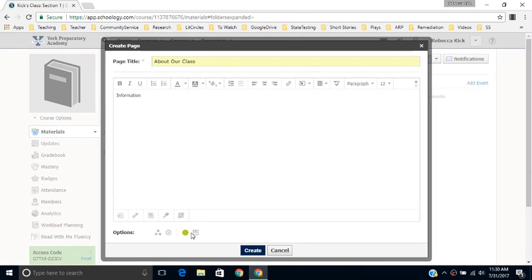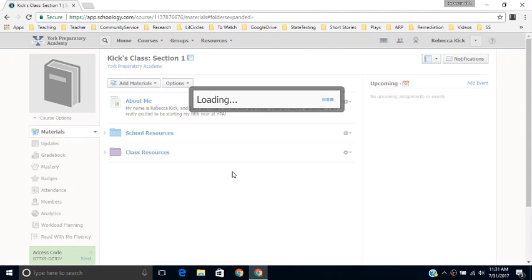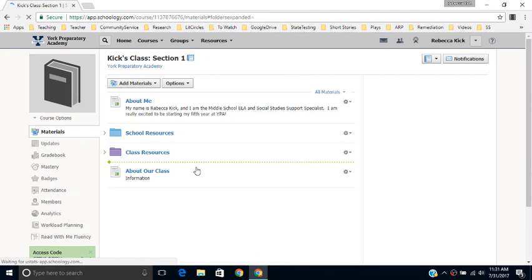Now, I wanted to highlight one feature at the bottom, and that's the Display on New Page button. If I do not select that, then only the title will show on my home page. However, I do select that and change it to Display in Line. When I hit Create, then the title and whatever I have typed will show up on my home page.